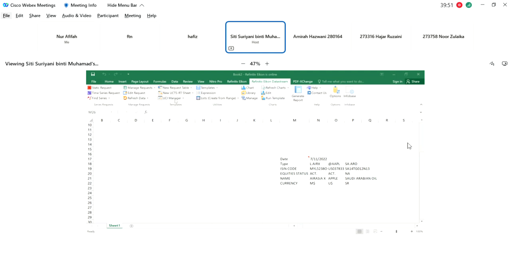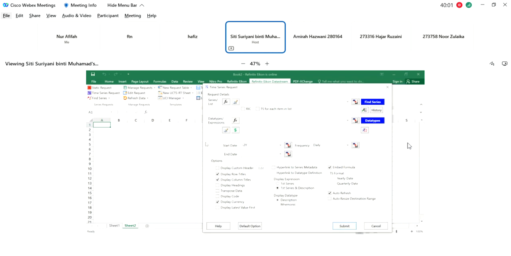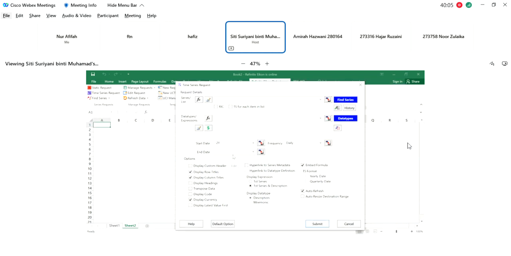Next, I will show you how to use the time series request. For the time series request, it's the same: you just click the time series request button and you have to key in the information the same, but different in the date. You can set the start date and end date and also the frequency. For the static, just only one date. So the same, you can find series.